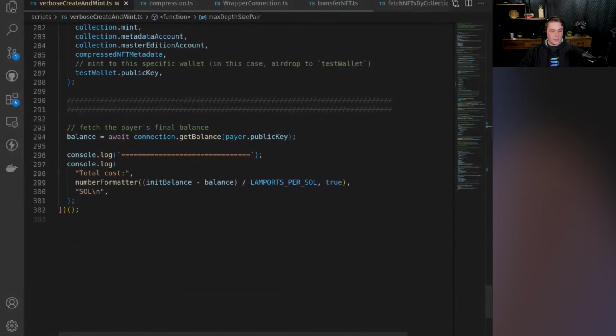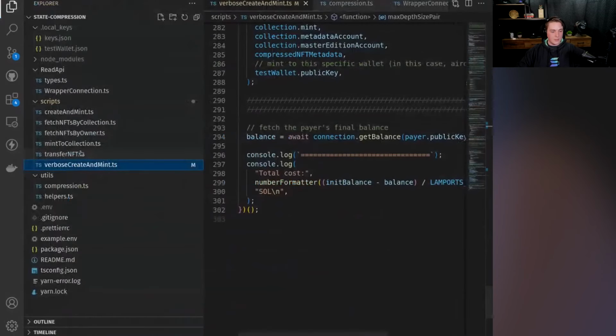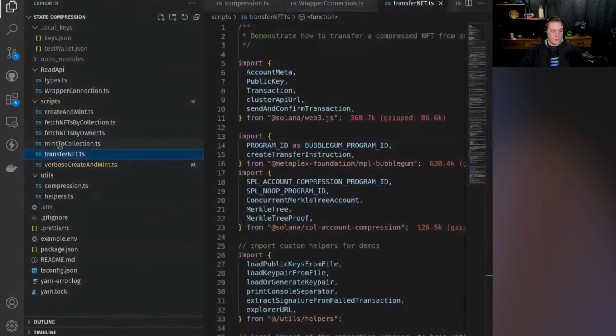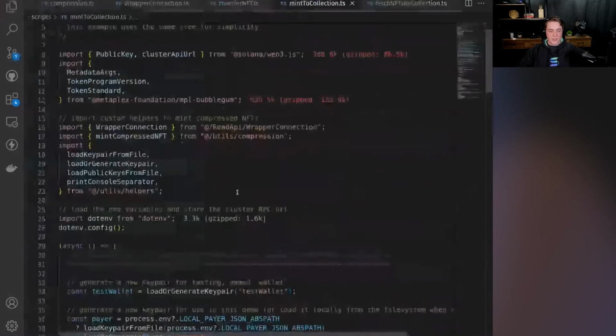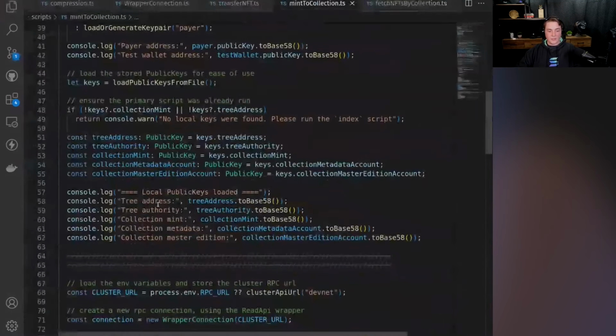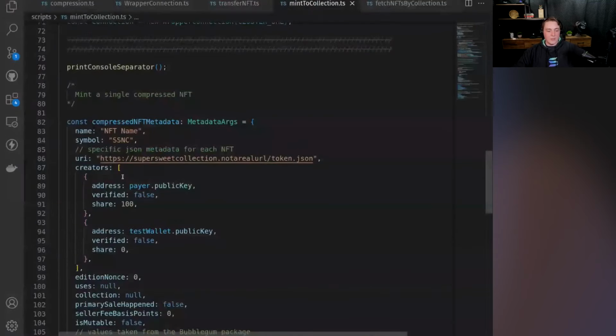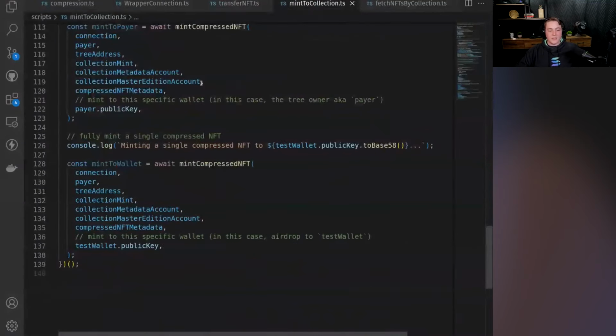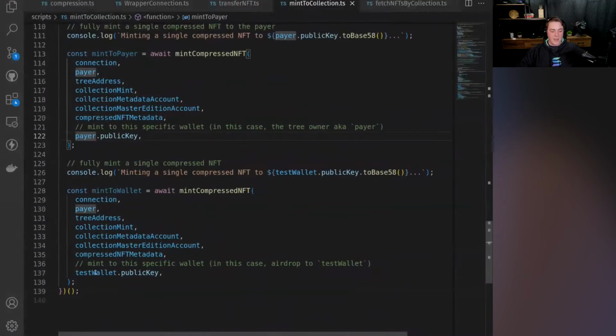All right. Okay, so next we will go into... there's an extra script inside of here that will also mint additional NFTs into the same addresses, the payer and test wallet. So if you look at the repo, then you can kind of play around with that if you so desire.